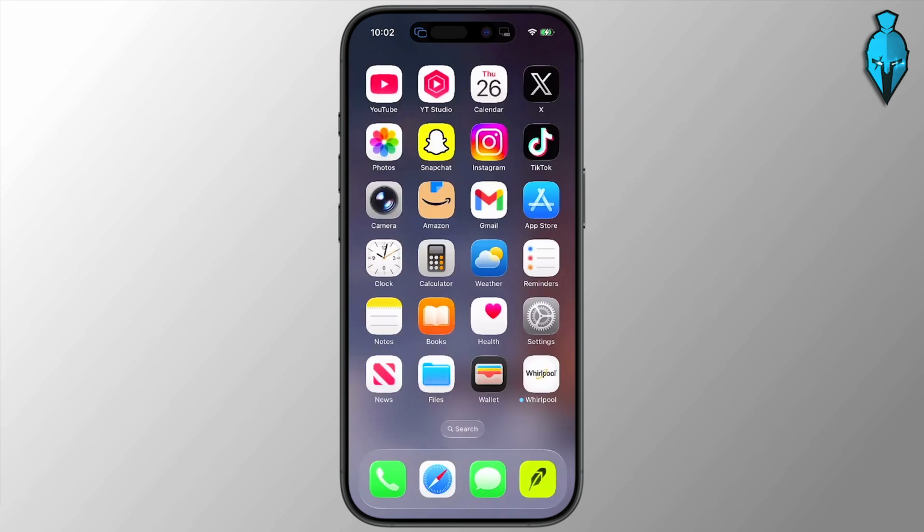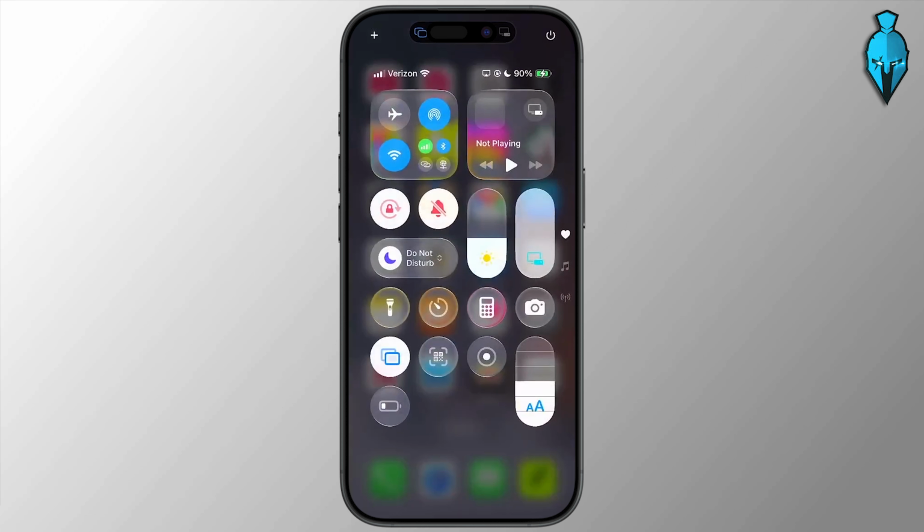Now start off on the home screen of your iPhone, iPad, whatever device you might be using, and just swipe down from the top right corner of your screen. If you have a home button, swipe up from the bottom instead, and this will open up your control center.